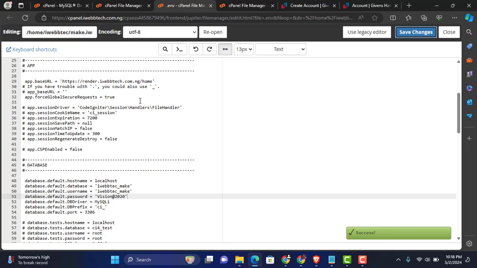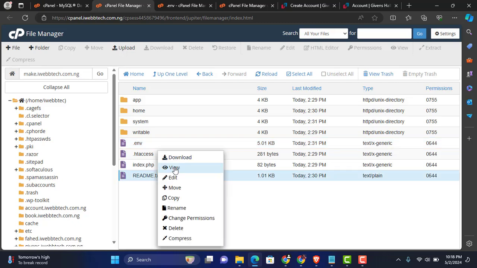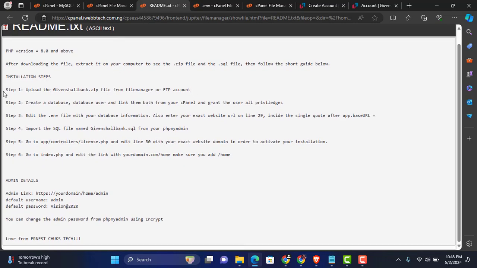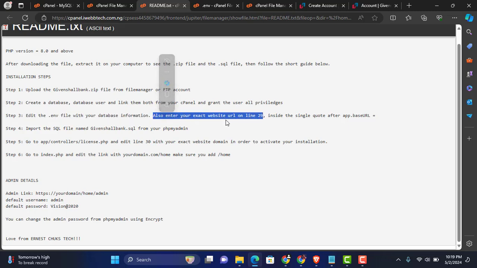So there are some things that you need to take note about when setting up the script. Going back, I have a readme.txt file right here. Let me quickly open this file and let's see. I have some steps to follow right here. Step 1, upload the file. Step 2, create the database, which we have just done. Step 3, update the .env file, which we have done, but we have not actually done this one right here. It says also enter your exact website URL on line 29.